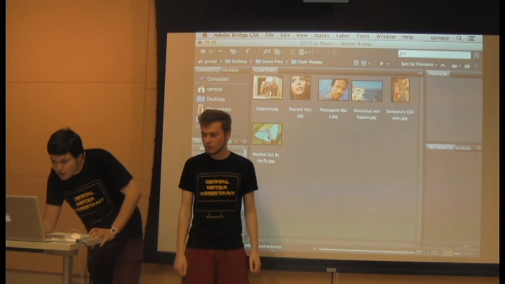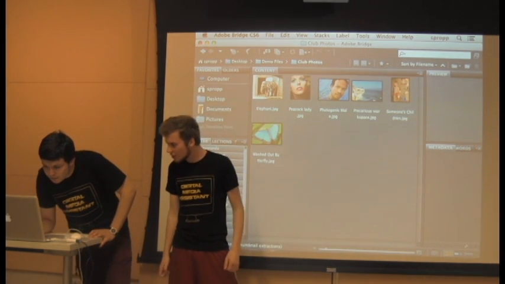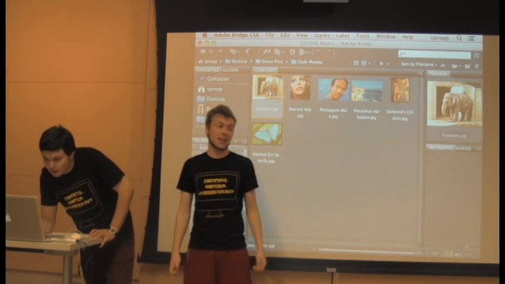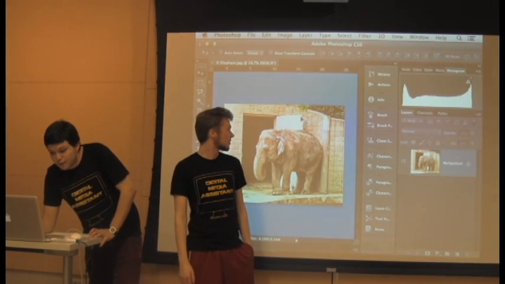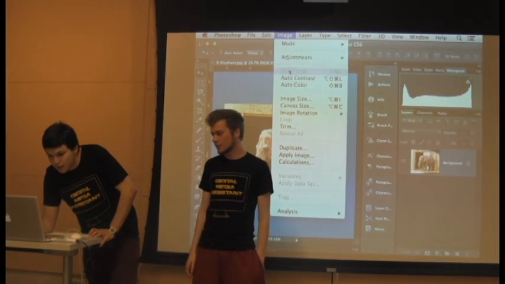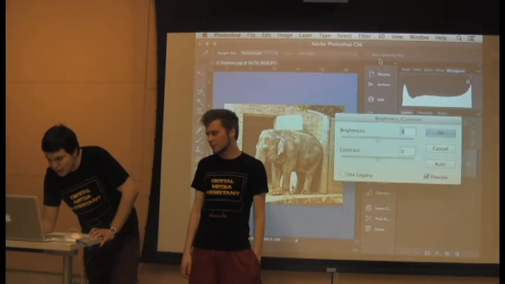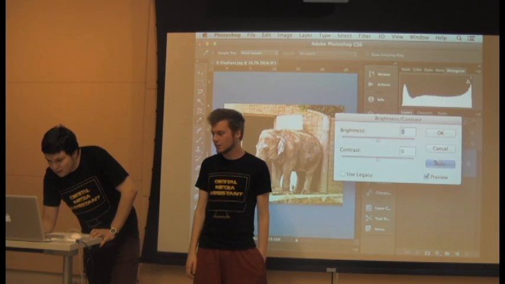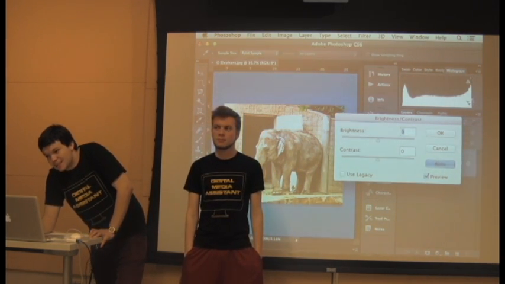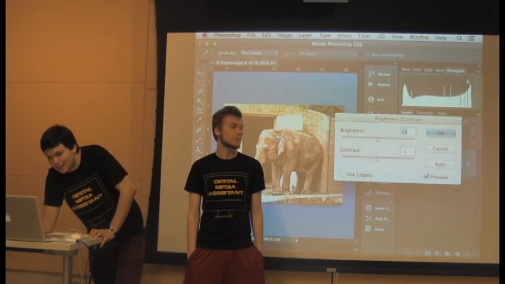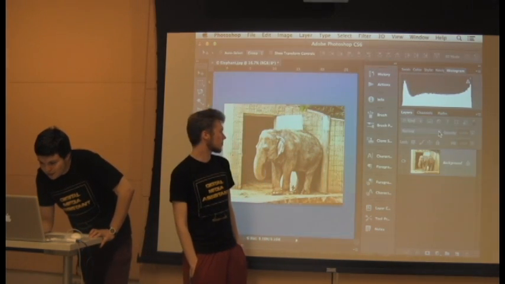So if I go to washed out butterfly, or maybe a better example is the elephant. We haven't seen the elephant yet. Double clicking it will open it in Photoshop. And I can do whatever adjustments, brightness, contrast, auto. Should do a pretty good job. You can see the histogram has a large spike at the right, large spike at the left. It's not a great picture.